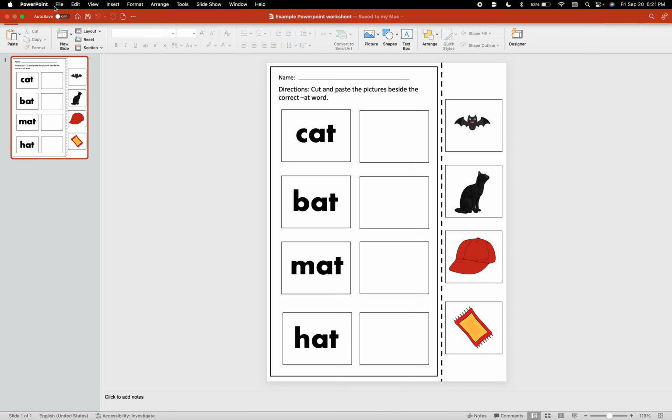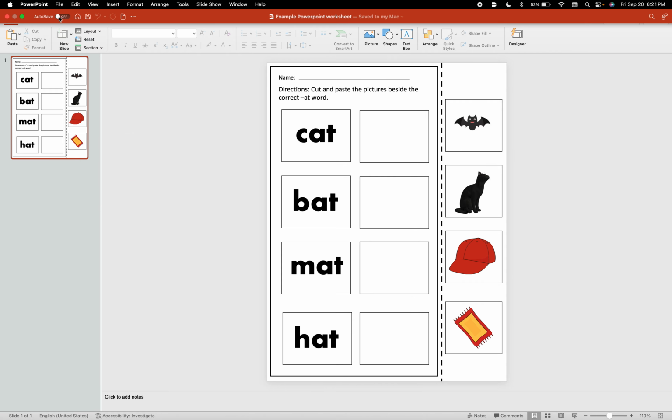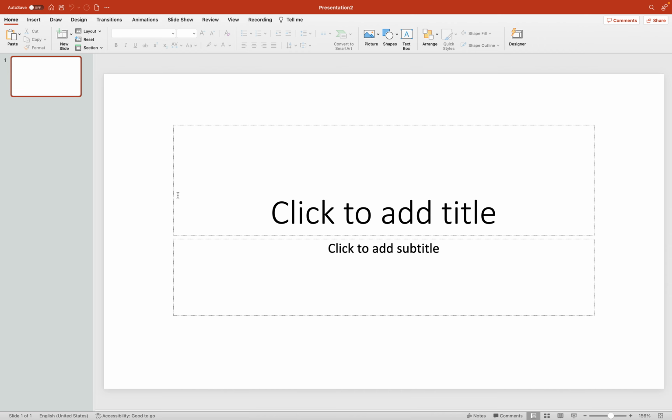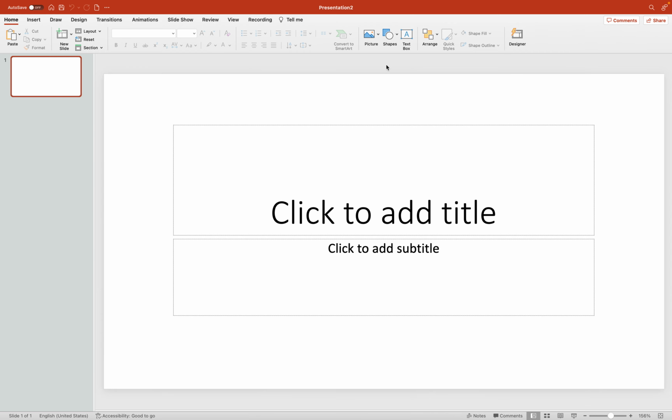We're going to start with a brand new PowerPoint. You can do this on Google Slides. I prefer PowerPoint because that's how I use it the most, so that's what I'm going to show you, but it's the same idea on Google Slides. I'm going to go to File, New Presentation, and we're just going to start with a blank presentation. So I'm going to click off of the designer because I don't need that.